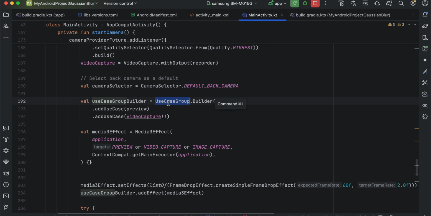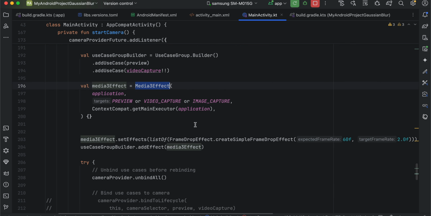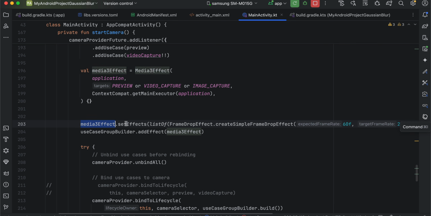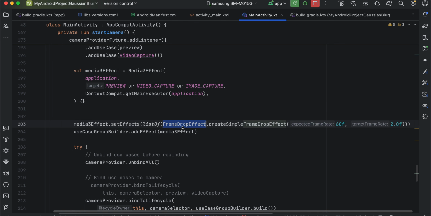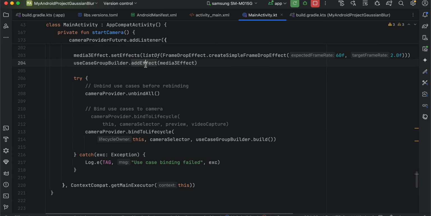Then we initialize our use case group builder, adding our preview use case as well as video capture use case. Then here we define this media 3 effect as well. Then here we just do media 3 effect dot set effects. Then frame drop effect dot create simple frame drop effect, passing this is the expected frame rate and this is the target frame rate, so you can play around with this value. Then here we do use case group builder dot add effect, add our frame drop effect.